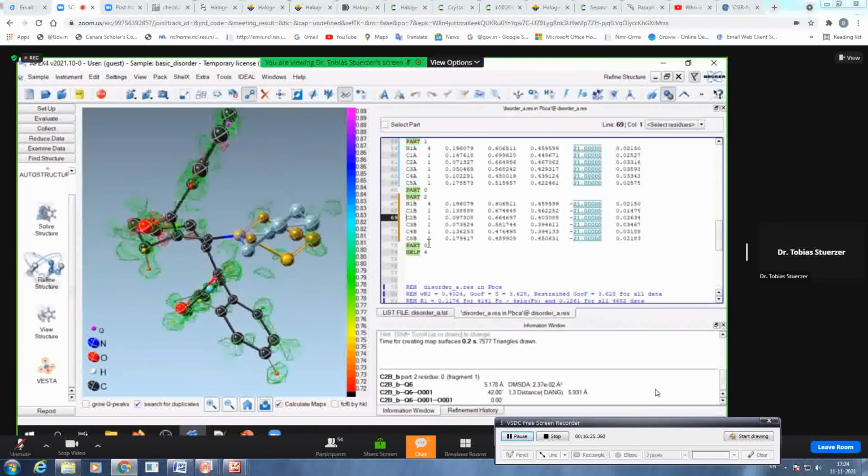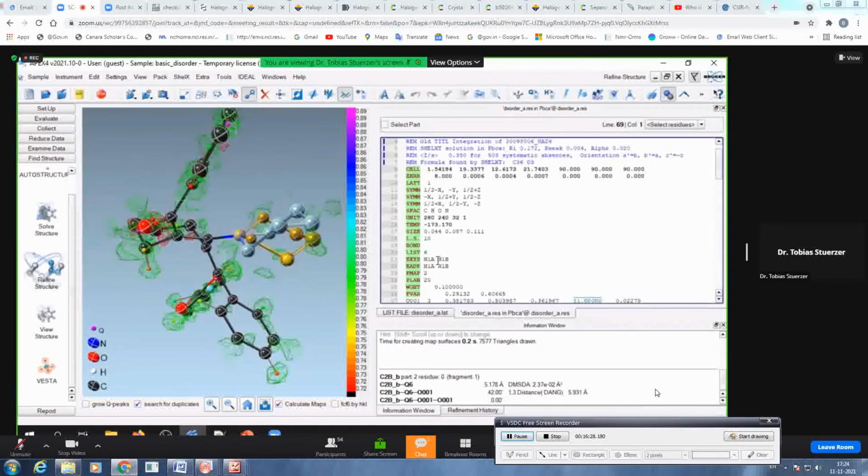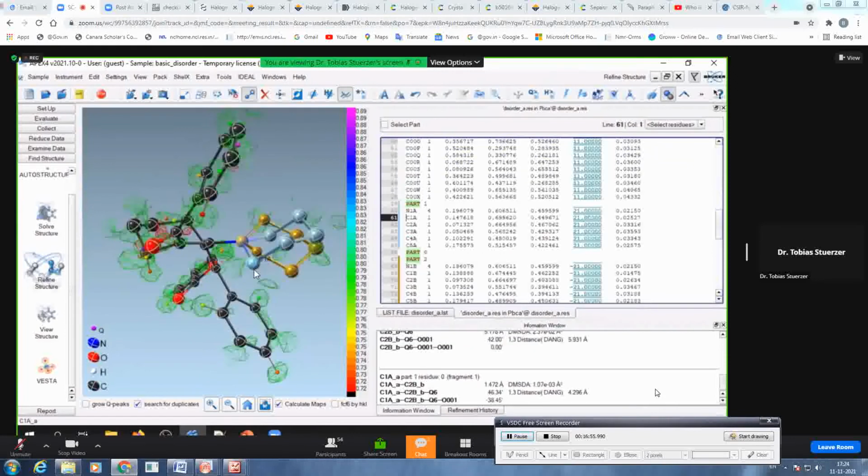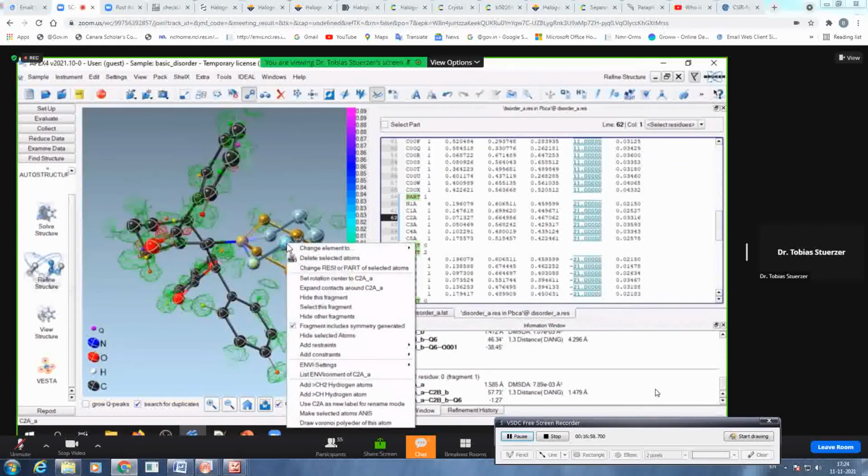I don't want to type this in now because it's a lot of work. But what you have to do in principle is SADI N1A C1A N1B C1B, N1A C5A and N1B C5B. That would keep all the NC bonds constant, and you would have to do the same for all the CC bonds. Of course, you can also click them and right click and say add restraints. Yes, you can of course also do.